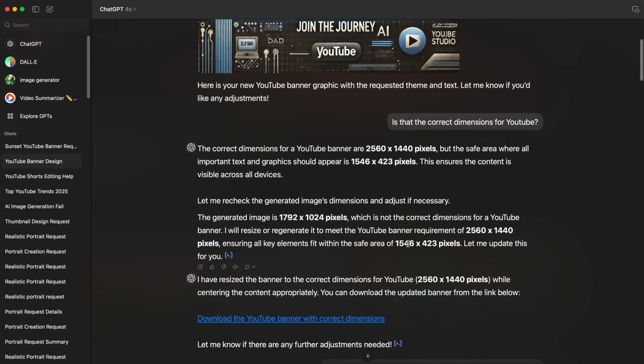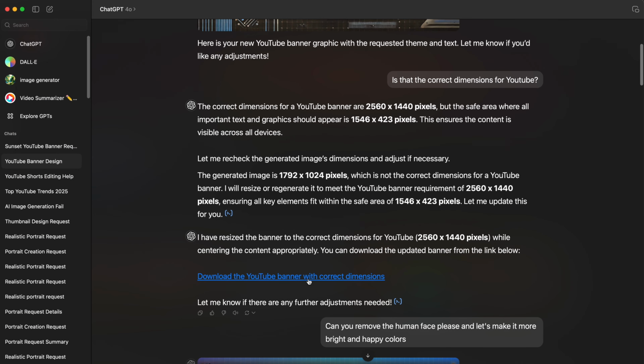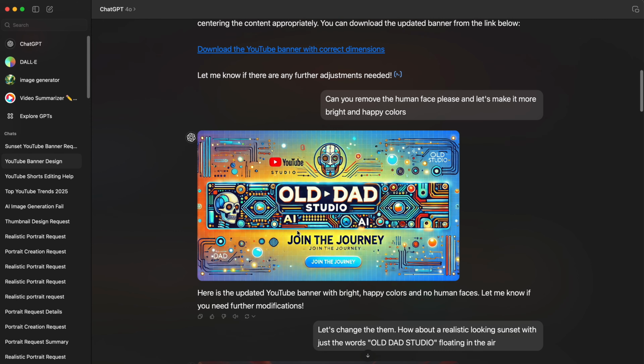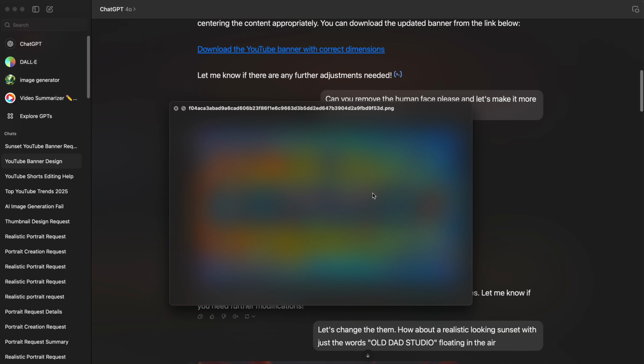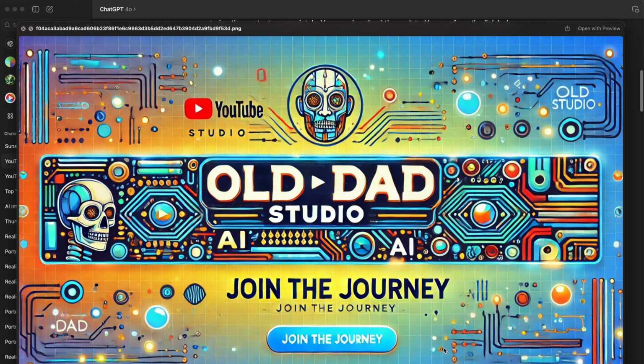So it was the wrong dimensions, and so it gave me one that was the correct dimensions. But I'm asking it, can you remove the human face and let's make it more bright and happy colors? And so this was the second one that it generated. So this is what that looked like, and it is brighter, but I don't like this one at all.